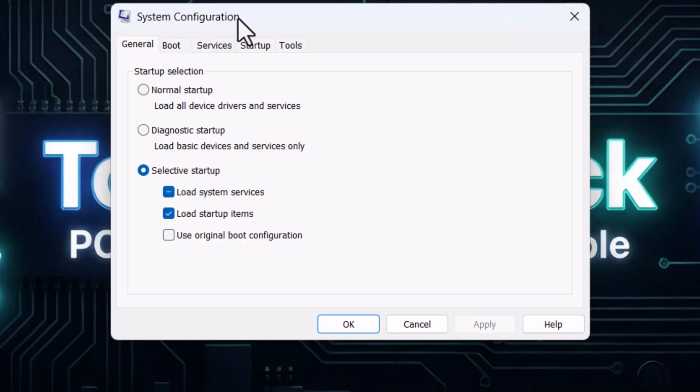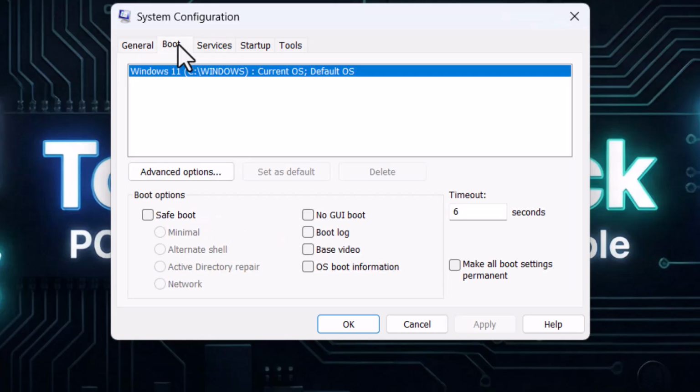Step 3. In the system configuration window, go to the boot tab at the top. The boot tab contains options for controlling how Windows starts, including safe mode settings.